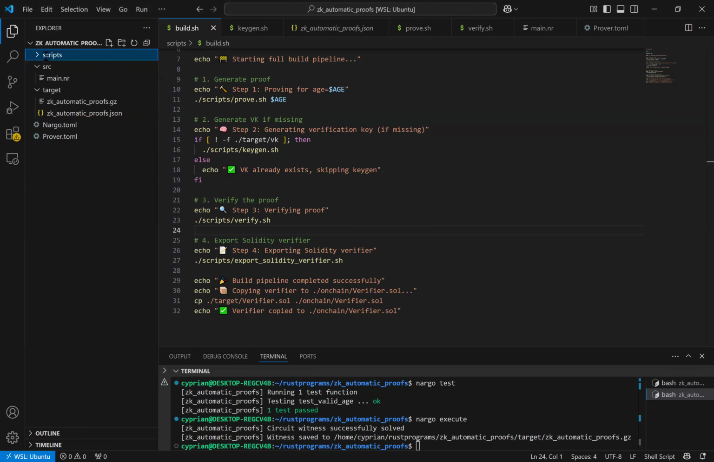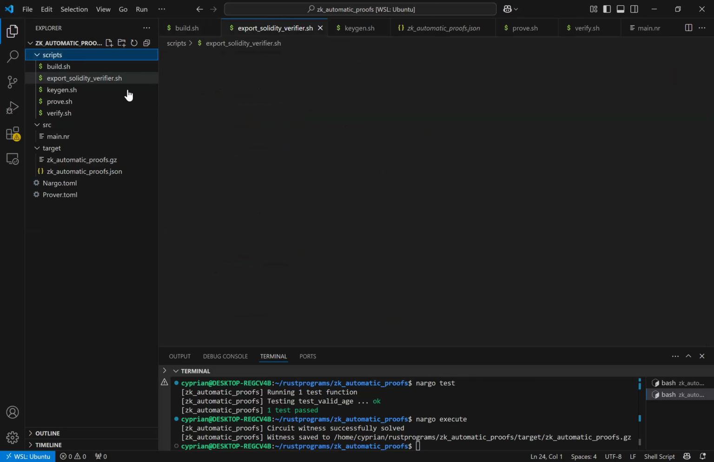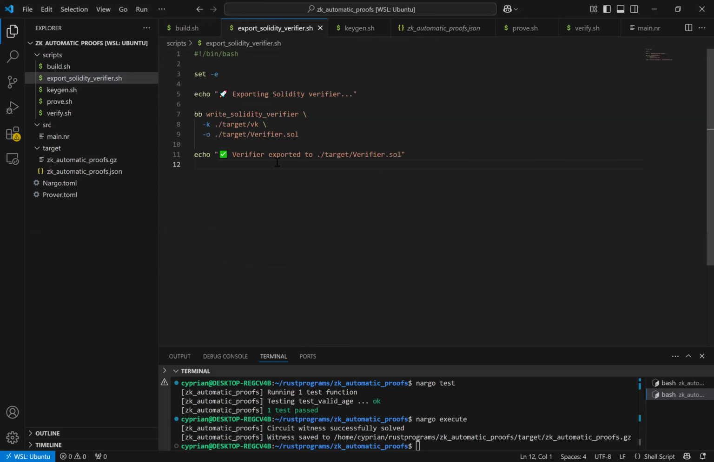So we want to create a script called export_solidity_verifier.sh. And then we want to put the command. The command for that is here. And again, we had used it earlier. We had used this command earlier.